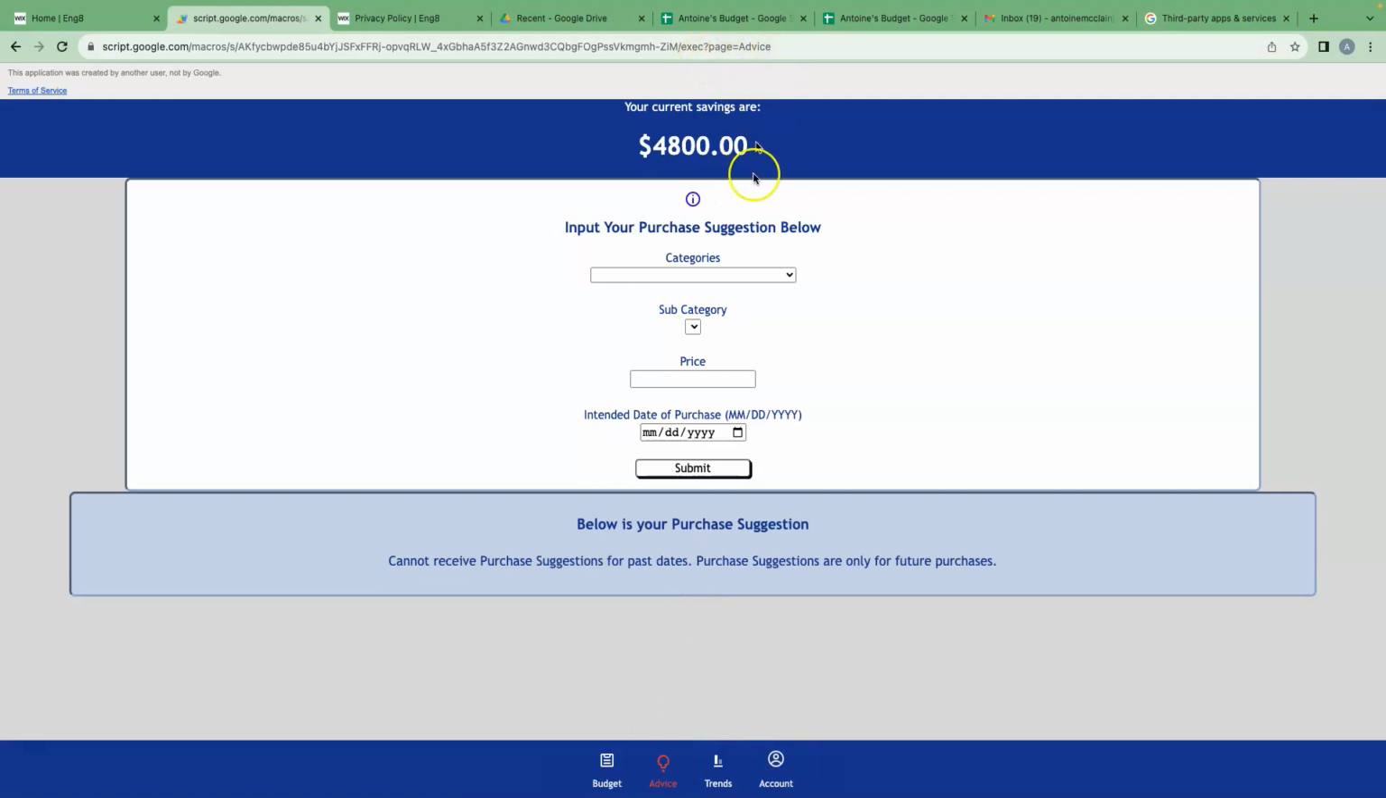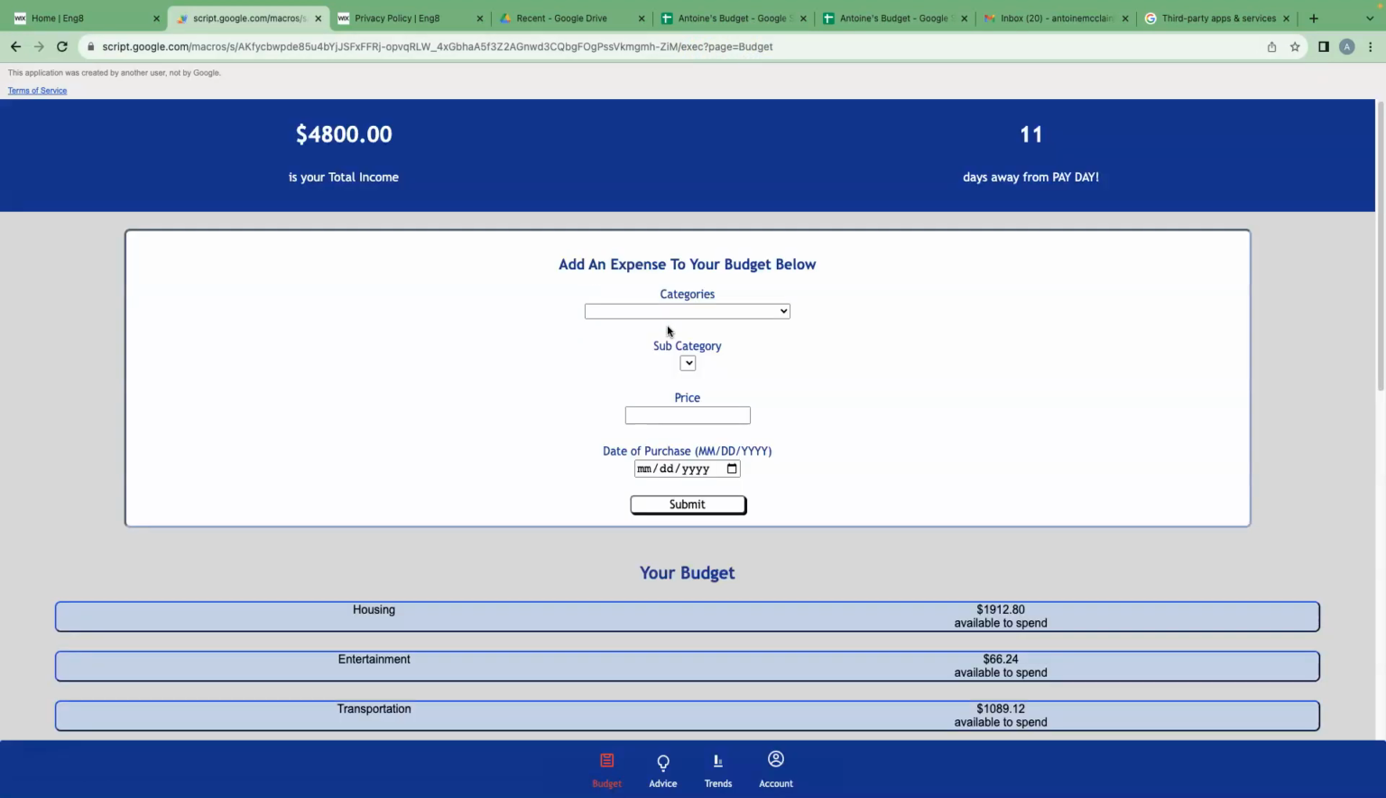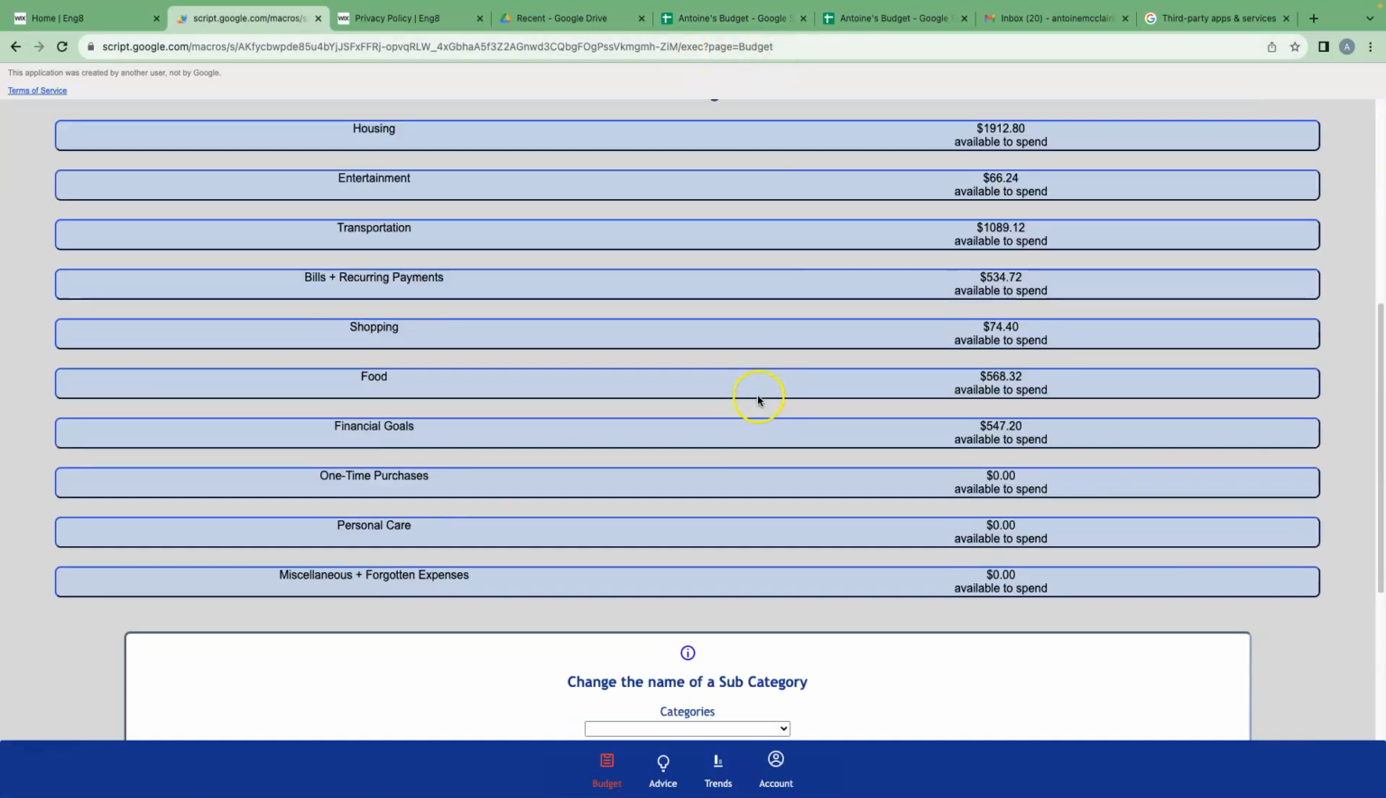That's why it's page equals advice in the URL. Let's say we would like to head to the budget page. Once we click onto the budget page, it's going to use this base executing URL right here, and then it's going to add the question mark page equals budget. And that's going to direct us to the budget.html file. And as you can see, bam, there it is.